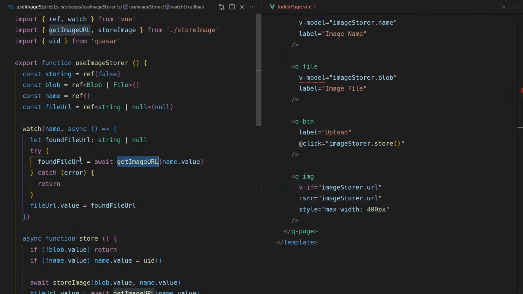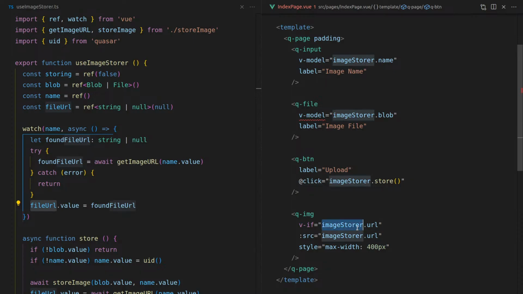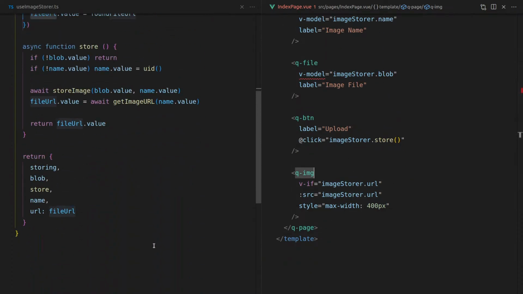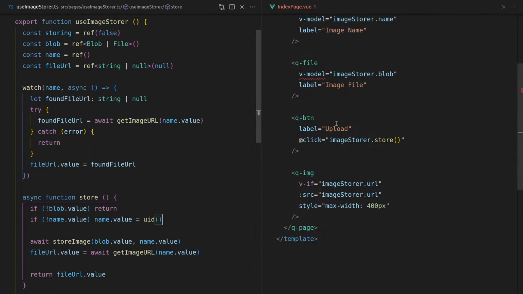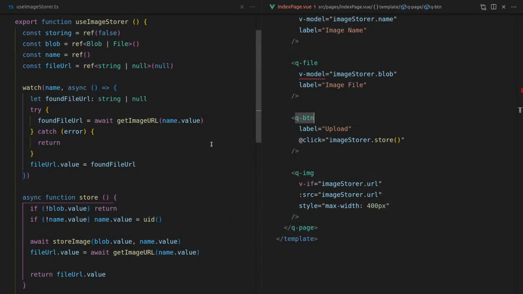Okay, it looks like it doesn't. File URL. There might be something in here. Image storer, URL. And then we call it URL and return it. Let's try it again. Oh, I didn't press upload. I forgot I added that in. All right, so this is still working.